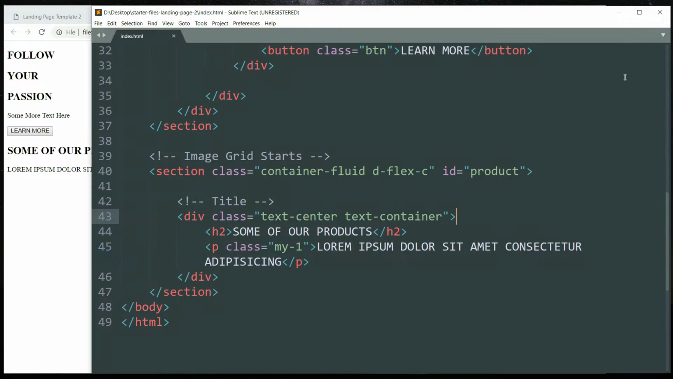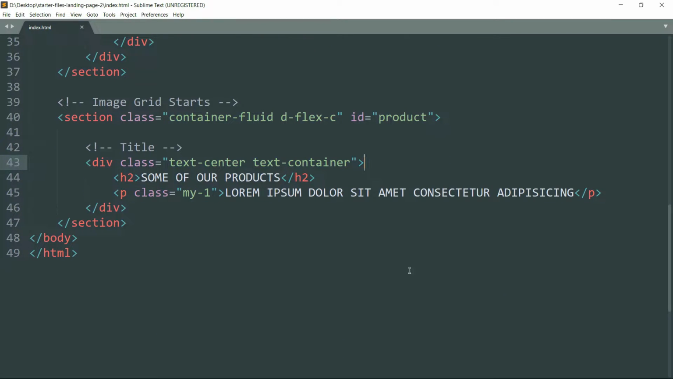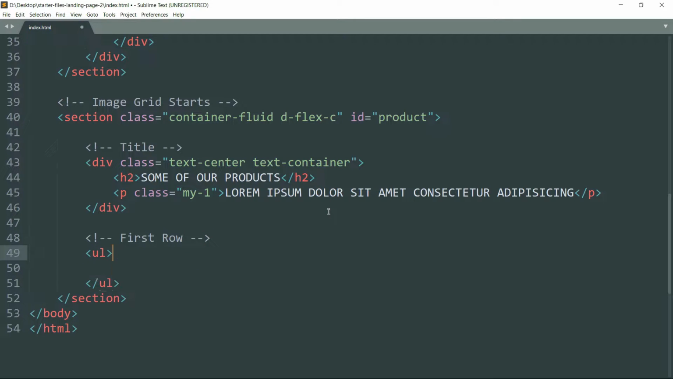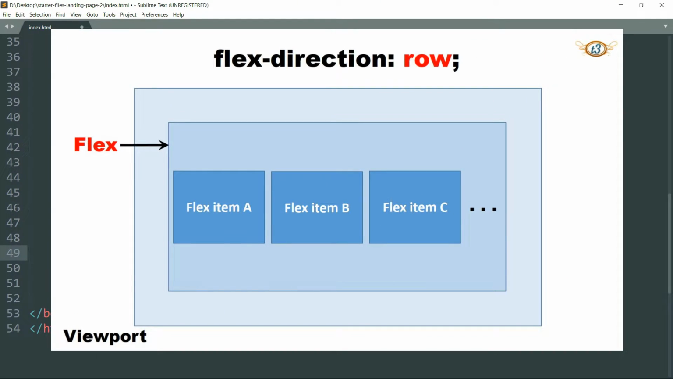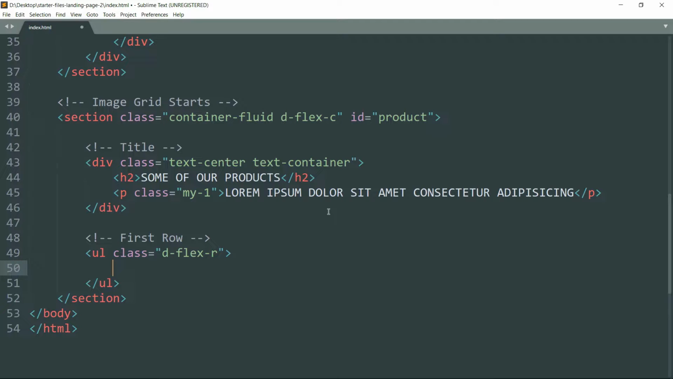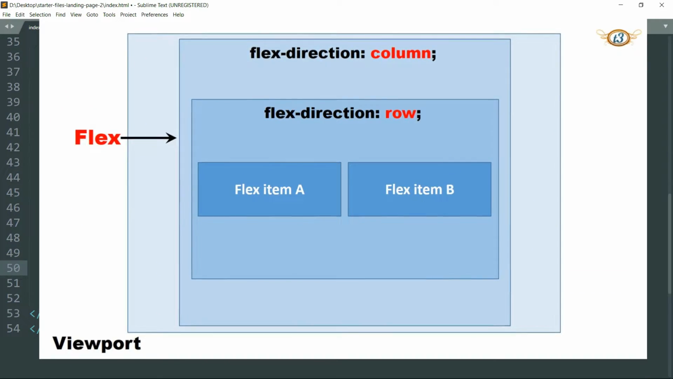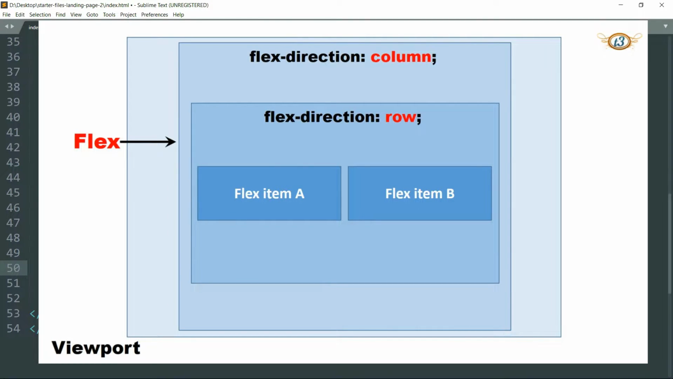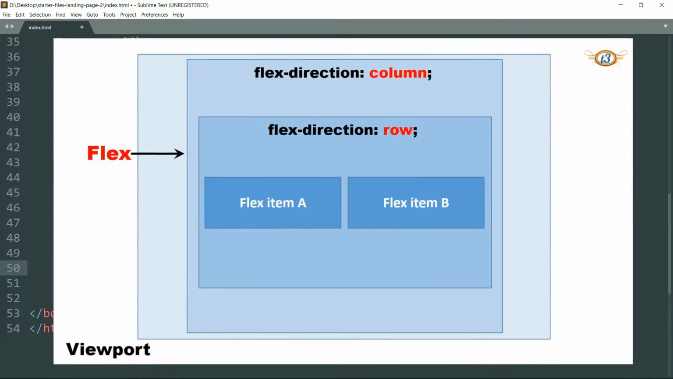Alright, and now let's start with the image grid and let's define the first row. Create a UL tag, that is the unordered list tag, and write the class as d-flex-r so that whatever elements we define under this class will be stacked next to each other in one row. So the combined effect of the first d-flex-c class in the section containing this entire portion and the UL tag containing this class d-flex-r, the combined effect of these two classes will be that in first row we will get two boxes of same size.